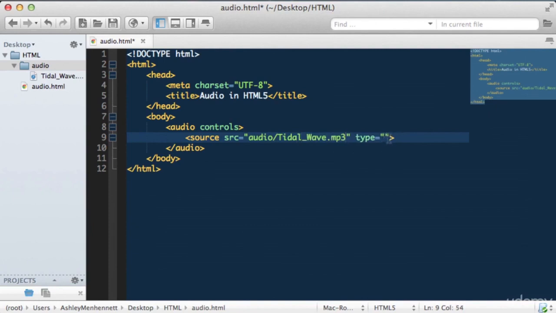Now for the type. This type attribute actually accepts a MIME type. And a MIME type is basically something that will allow the browser to know what type of data it is receiving. So the MIME type for .mp3 files is actually audio/MPEG. Now we have an audio element that will allow the user to play and pause our song that we've specified. And we've also specified the correct MIME type for .mp3.